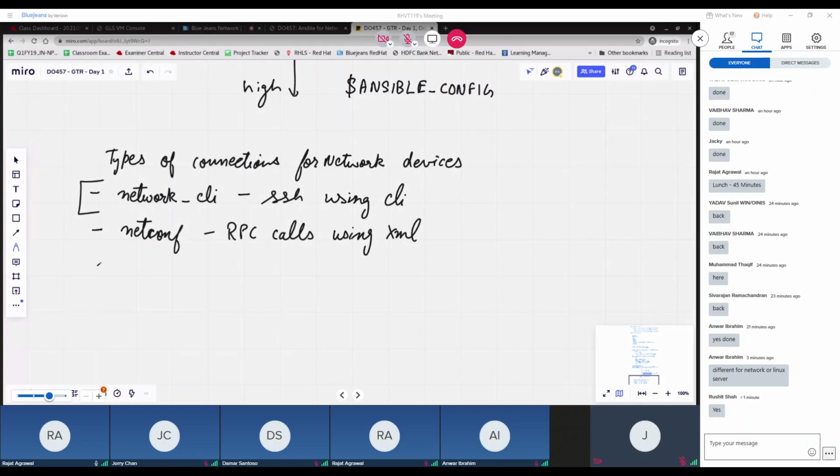And the third type of connection is HTTP API. Generally, making API calls over HTTP.